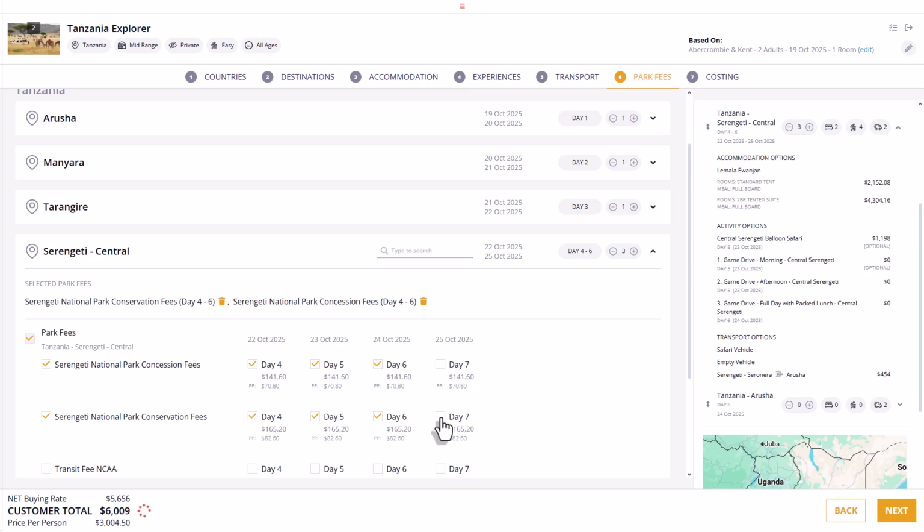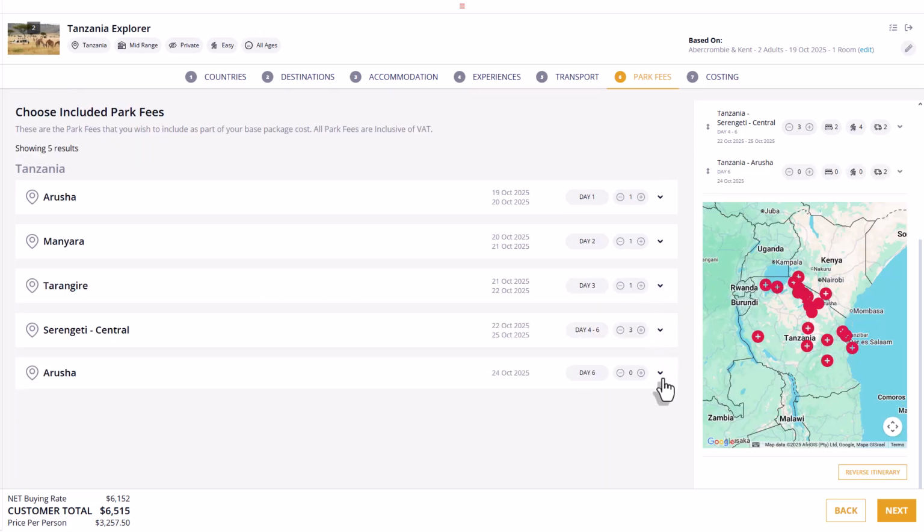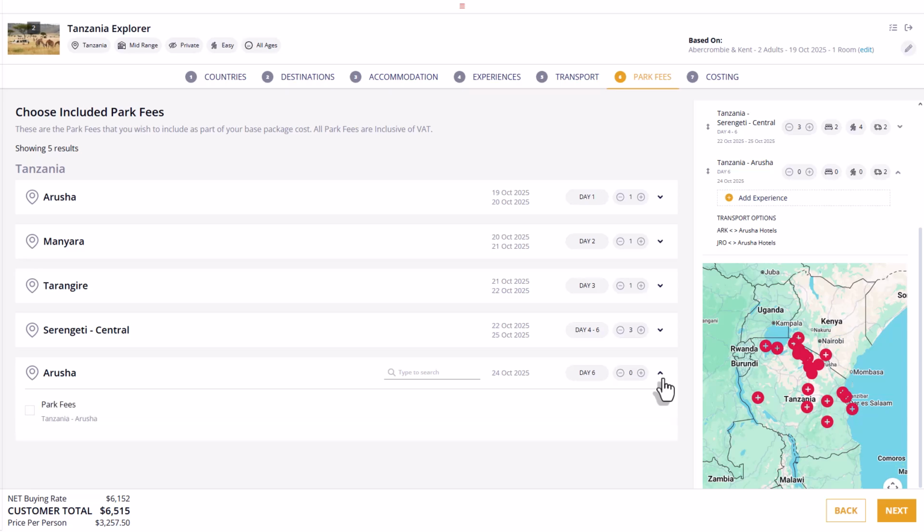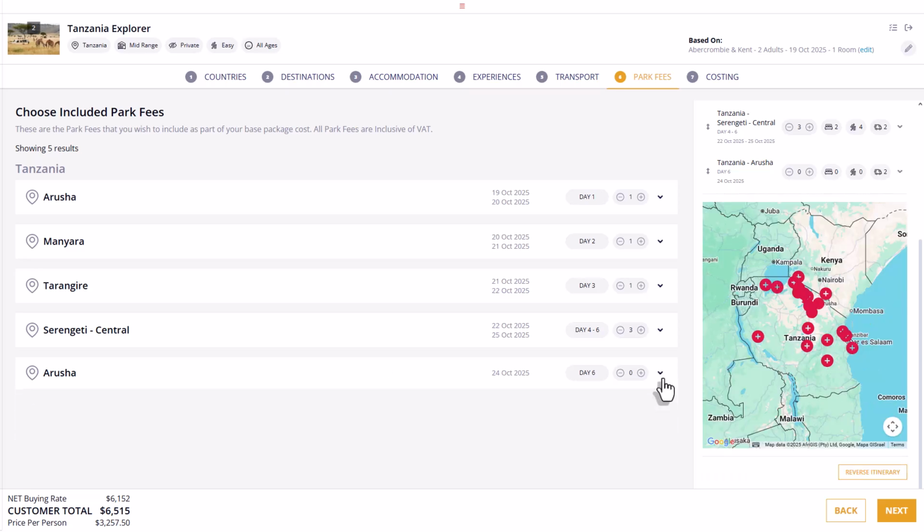Finally, when we return to Arusha, no park fees are required, so we can skip that section. And that's it. All relevant park and conservation fees are now applied. Click Next to move on to costings.